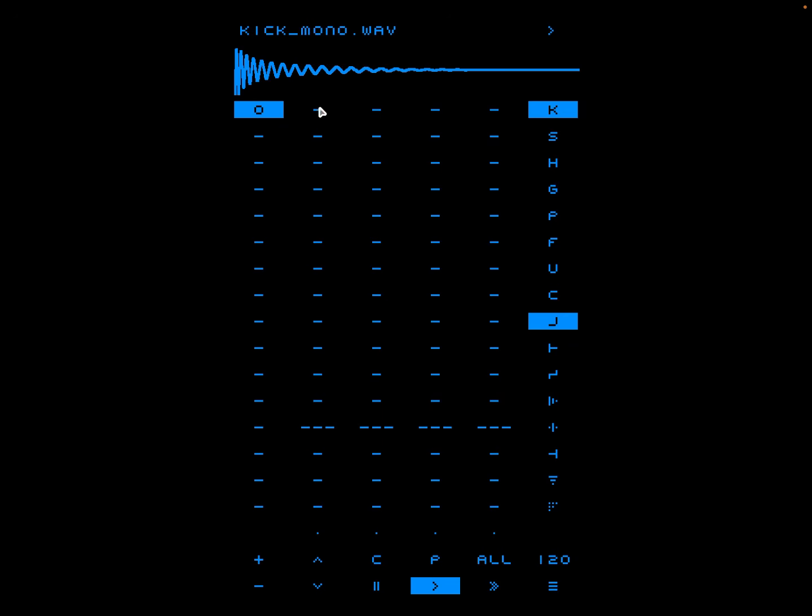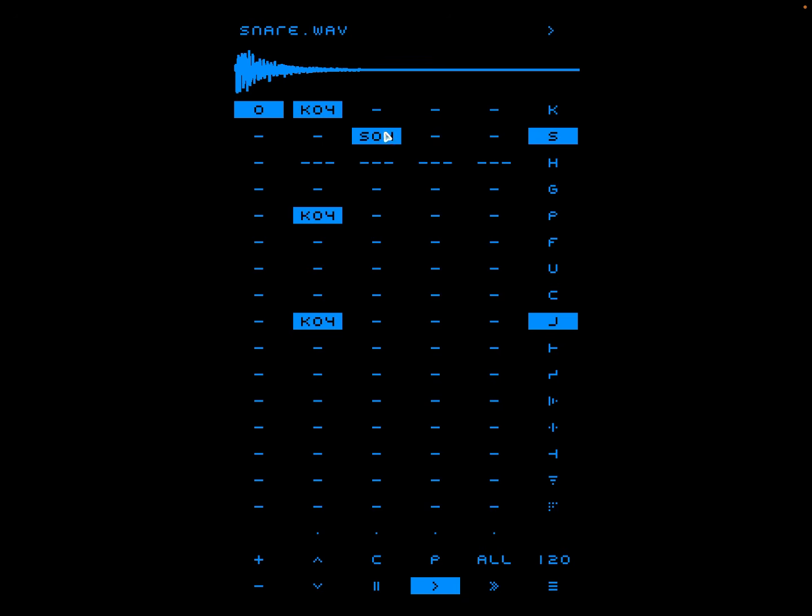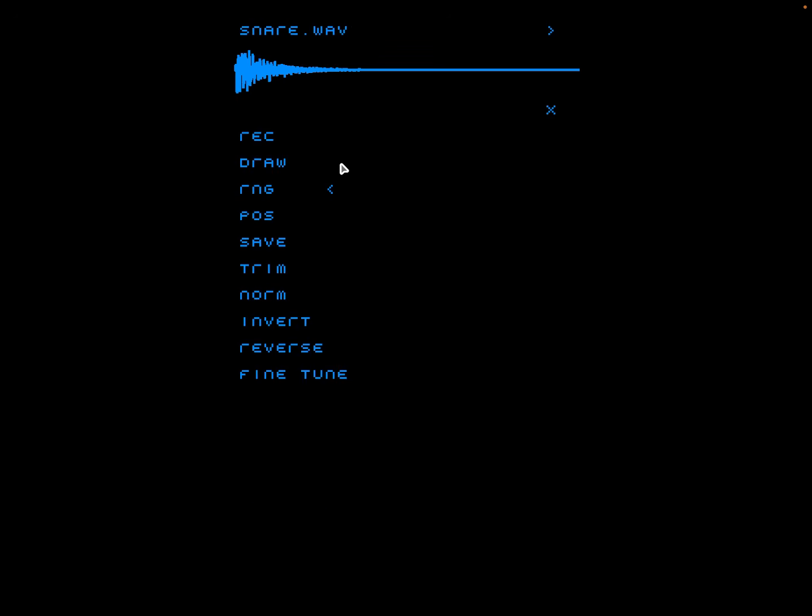To this. Let's just bring in a kick. So remember, I can go in and adjust the range. I want to make that nice and short or whatever, no problem whatsoever. Okay. Oh, nice.